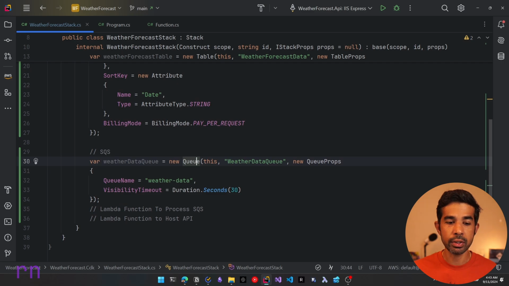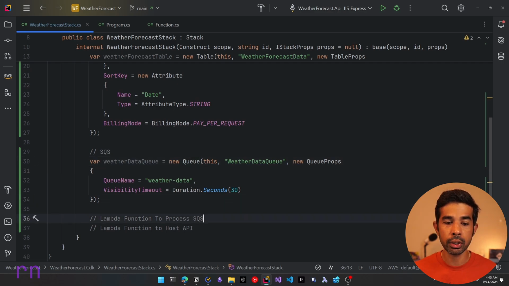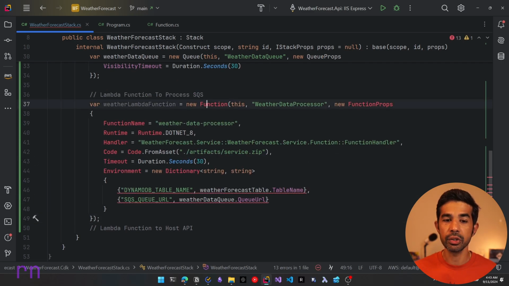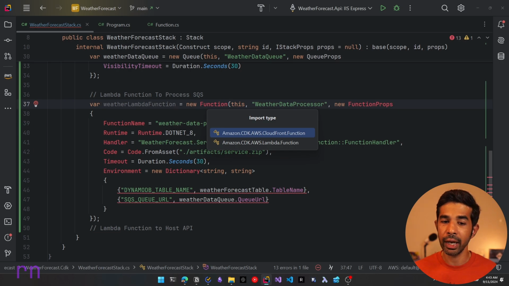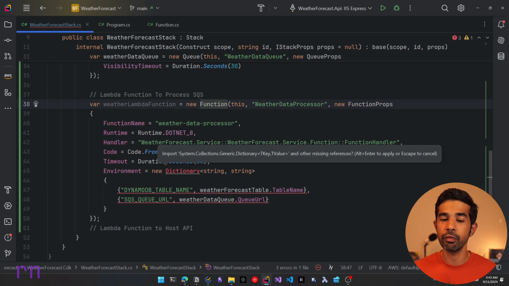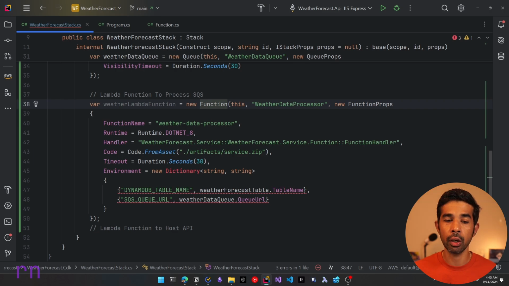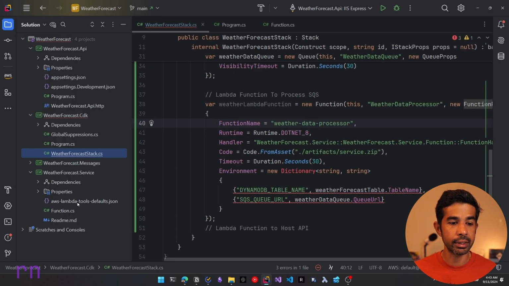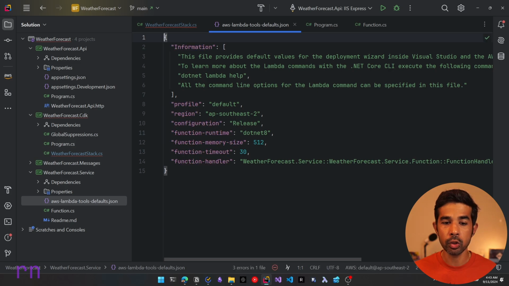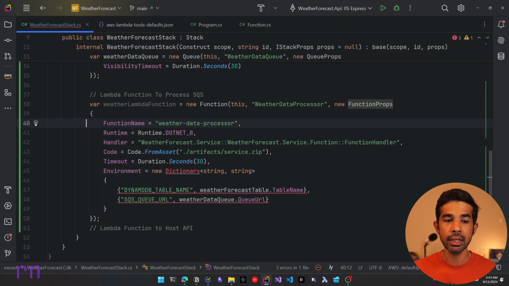Now, next we have to set up the Lambda function to process our SQS. This again uses the new Function, which comes from the AWS CDK. So let's make sure to include that. It sets up the function name, the runtime, which is .NET 8 in this case, and the handler of this function, which you can see from the AWS Lambda tools, where you can see the function handler inside this. So you can copy and paste that in here.